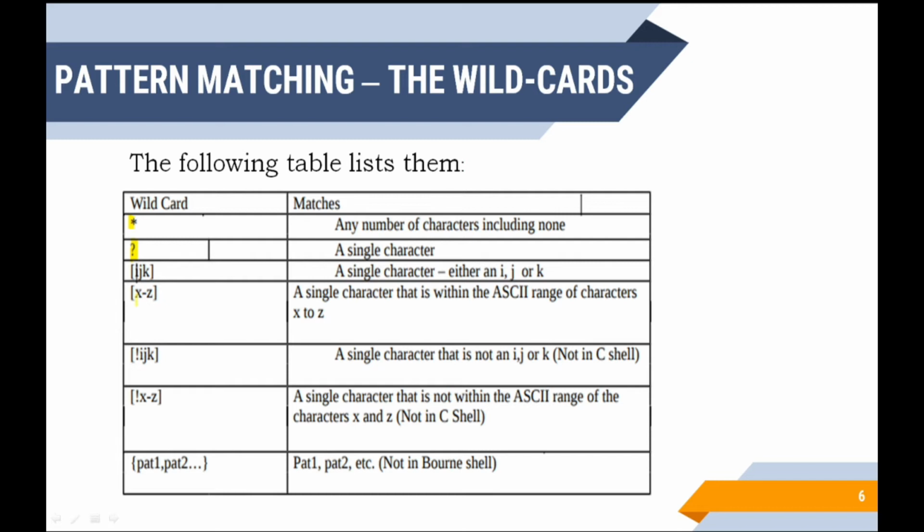Then the same thing, but here I am going to give a range. A single character that is within the ASCII range of characters, that is X to Z. Here a single character match will happen, but instead of giving X, Y, Z, I am giving the range X to Z. So it may match with the X, the Y, or the Z. In this range, which characters will come? X will come, Y will come, and Z will come.